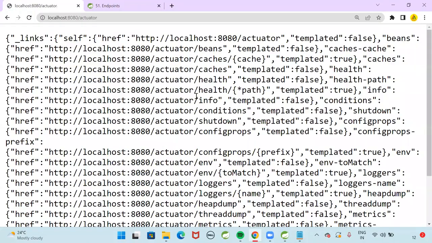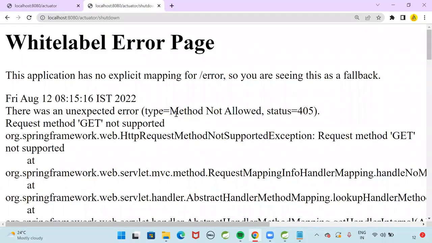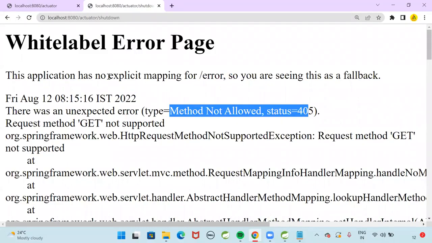Now see, I got so many endpoints. So are you able to see the shutdown endpoint also? Shutdown endpoint is also enabled. Can I send a request to shutdown? What am I getting? Method not allowed. Shutdown, unlike all the remaining endpoints that are bound to get requests.